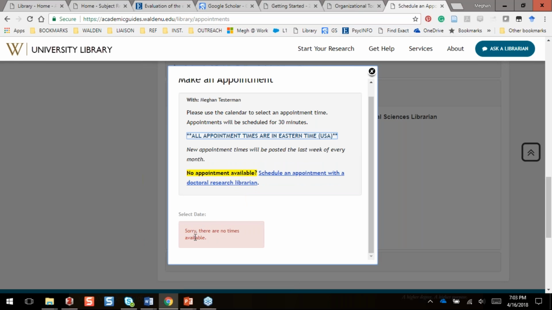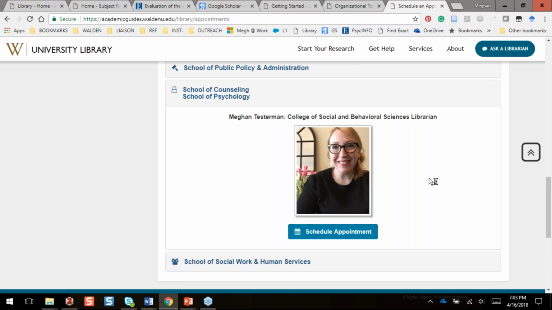Now, sometimes, like this month, it's been a really busy month and I've been booked up, but that's okay, don't panic. There is another link right above this to the calendars of our doctoral research librarians who are also just fantastic and get you a lot of help. So if I'm booked, you can do that. You can also wait until the end of the month when I post my availability for the next month. So if you need some advanced help, specific to your research, please make an appointment.